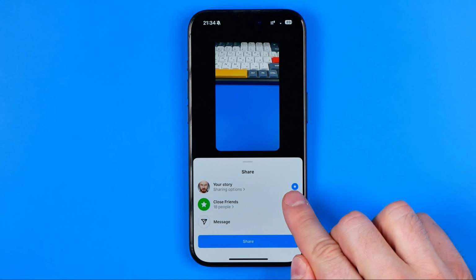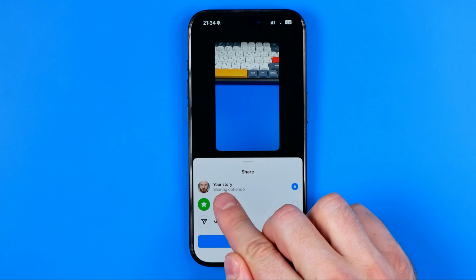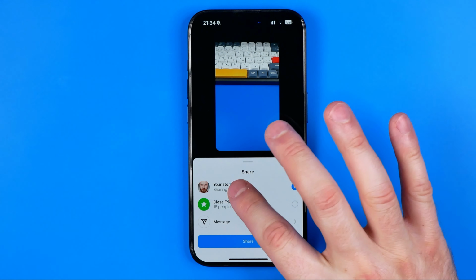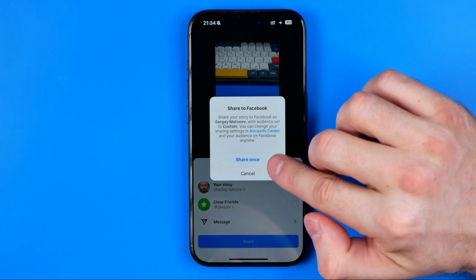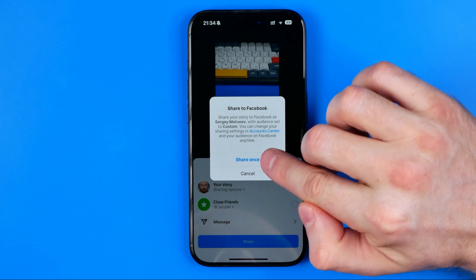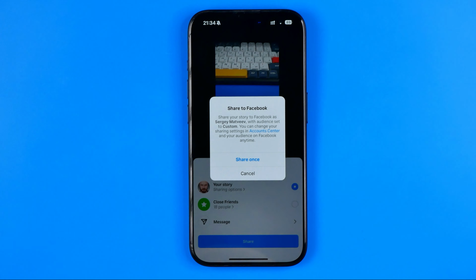Make sure that your story is selected, and down below here it says sharing options. If we tap on it, it will show you this pop-up where you can easily tap at share once to share just that particular story to your Facebook account.